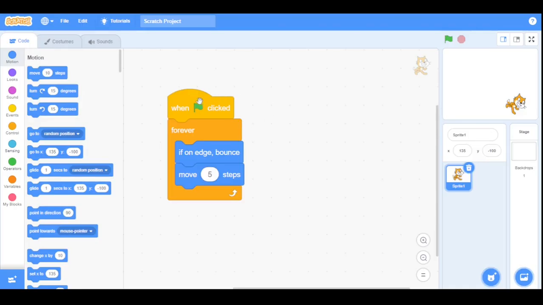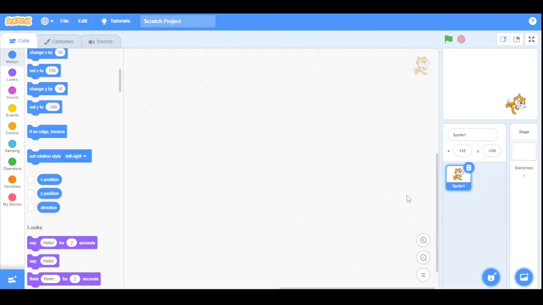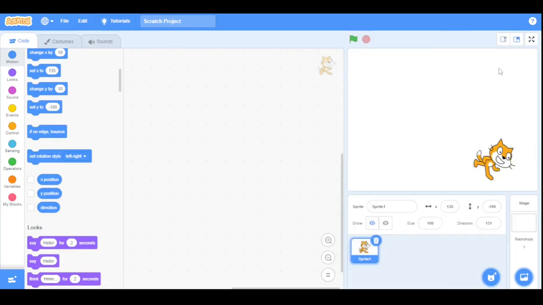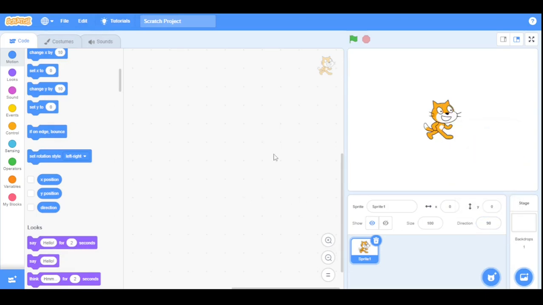Now let's delete this whole program and I will set the sprite position back to 0 0 and the direction back to 90. Now this is the X position reporter block. It tells me the current X position of the sprite. See, when I click it, it tells you the current X position of the sprite.